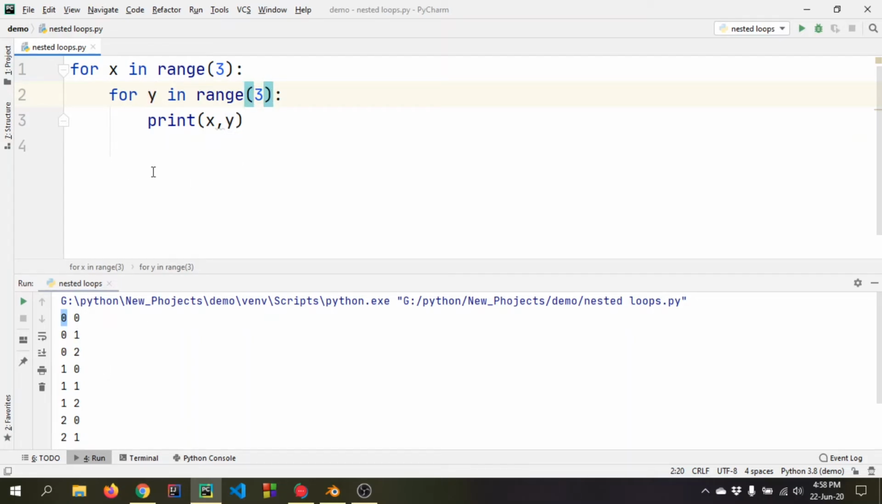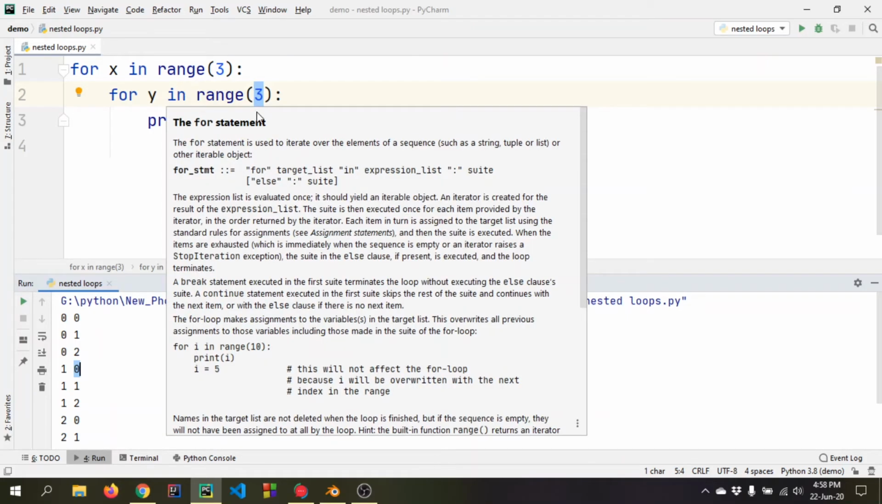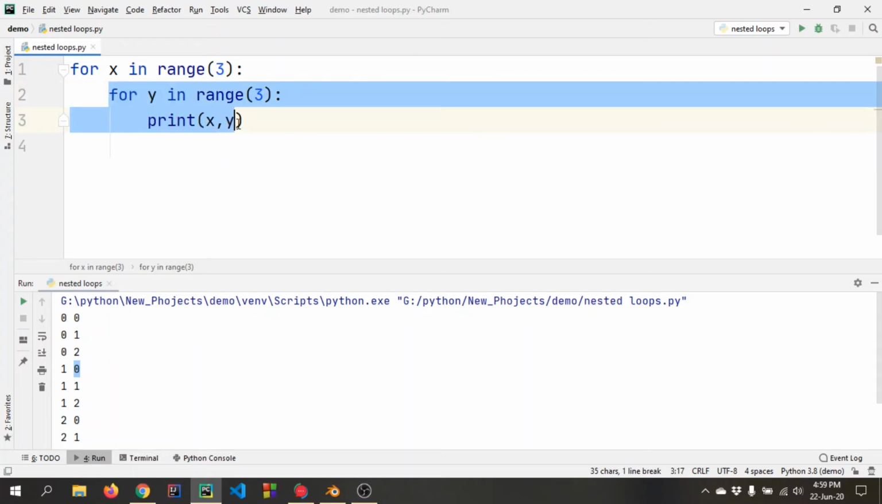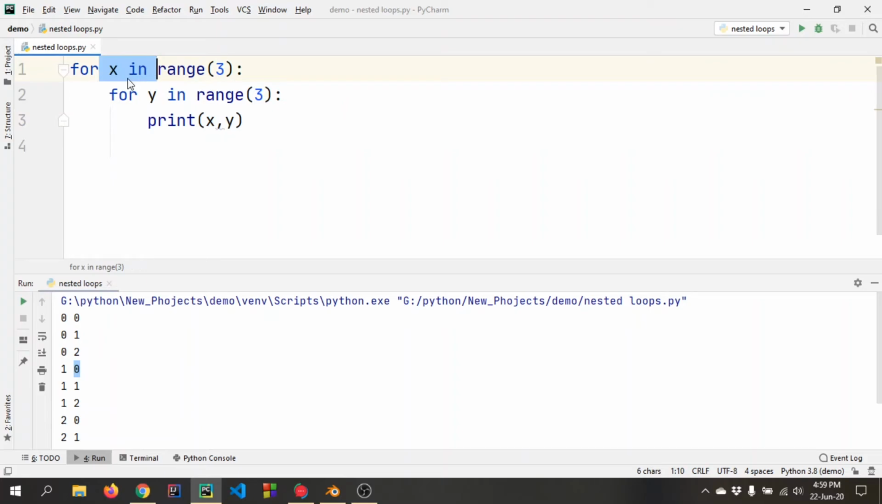So y is 1, but x is still 0 because we haven't incremented x yet, while y has been incremented by 1 because the first iteration is over. Now is the second iteration, so we have 1 here. After that we have 2 here, so we get 0 0, 0 1, 0 2, which is the range of this range function. After that this cycle is over, then we go to the outer cycle because x is 0 but not 3, so this loop is still going.